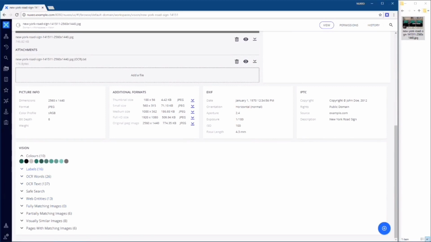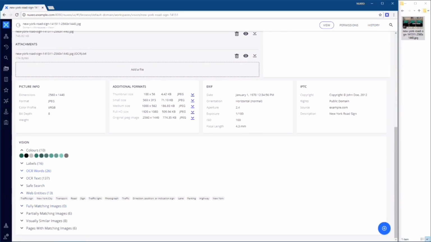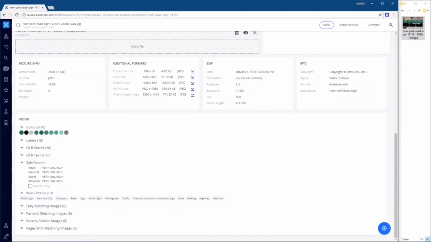So we also have 13 different web entities that have been identified. This is very similar to the labeling and tagging, but it's more about entities that Google knows about, such as traffic signs, traffic direction, position, or indication sign, for instance, and it identifies these, again, with a scoring and a unique ID for each of these. As you can see, it's identified that this is New York City, based on its context and the information it's identified in the image. It's pretty sure this is New York City, so that's using its artificial intelligence algorithms to identify those entities.